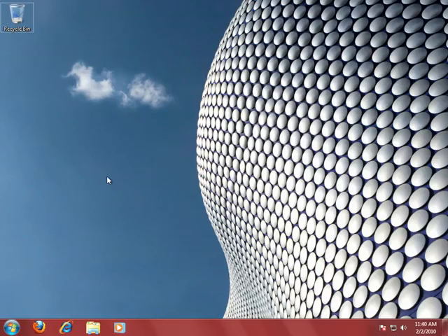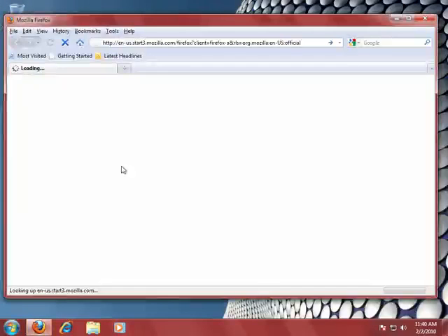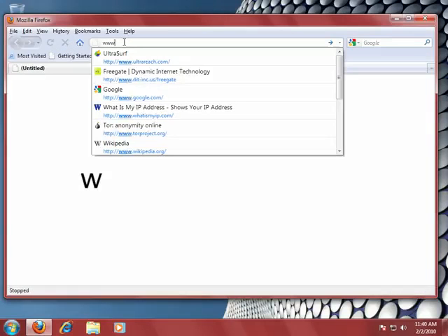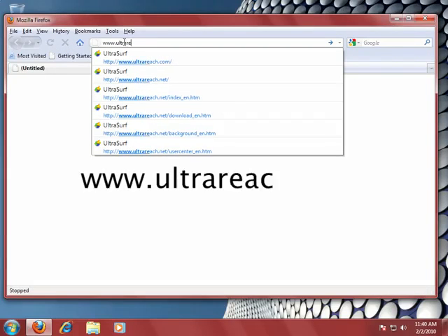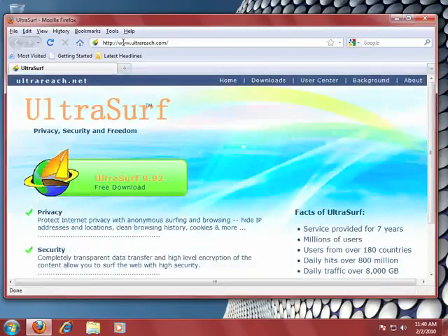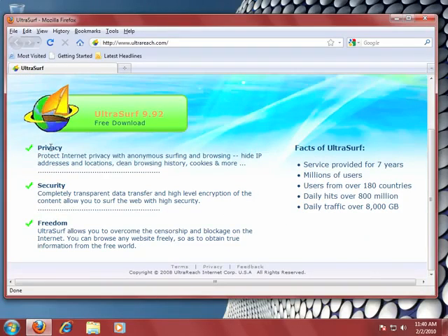The first thing you're going to want to do, as with everything, is get the program. So you're going to open up your preferred internet browser, and I'm using Firefox. And you're going to go to www.ultrareach.com. On the UltraReach site, you can check out their downloads page, the user center for frequently asked questions, the background about the program, and the about page about the people who produced the program. As you can see here, it protects your privacy, protects your security, and grants you freedom.